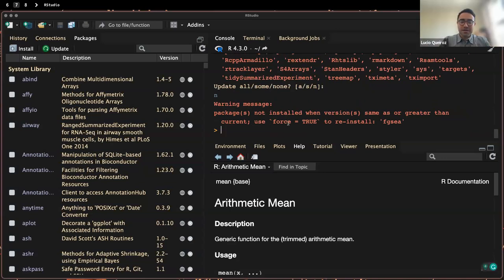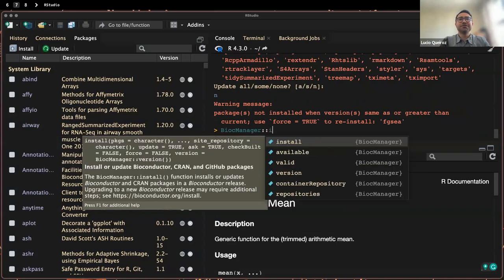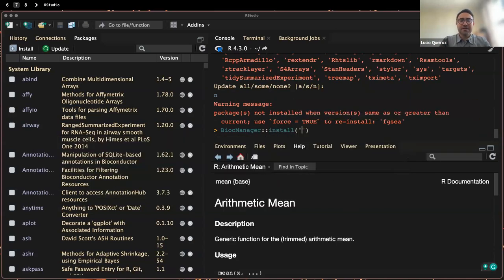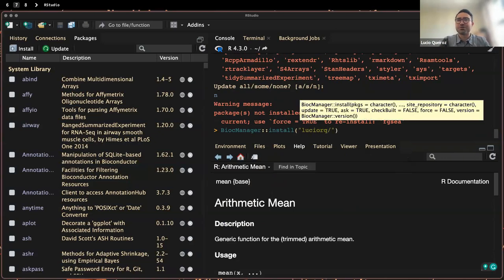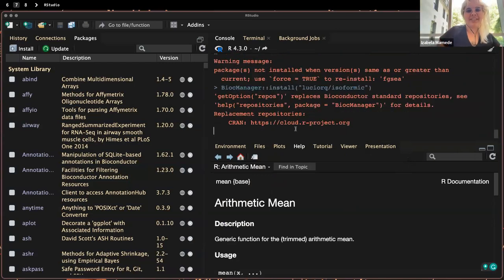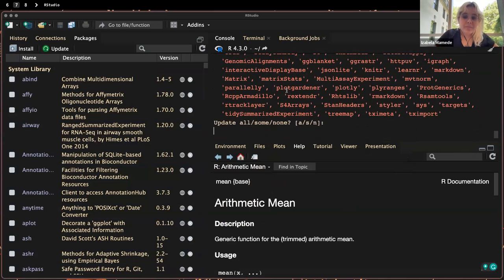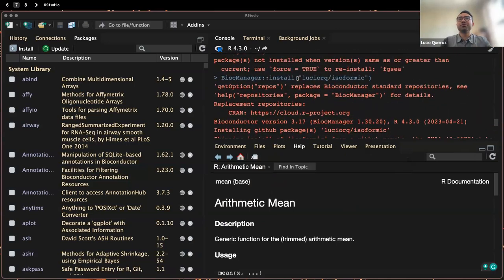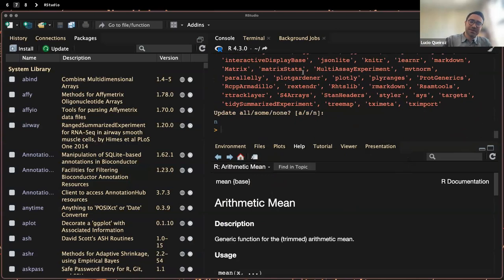Let me try one thing. If you try to install directly from GitHub using BiocManager, I'm not sure if it will work. I never tried. I know it looks on GitHub for the package, but I'm not sure if it will also find the Bioconductor dependencies.